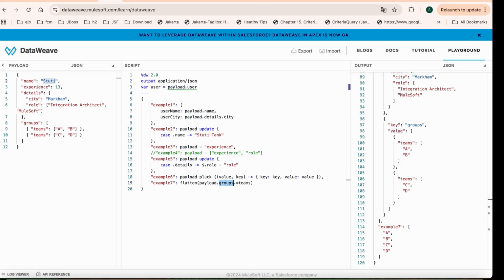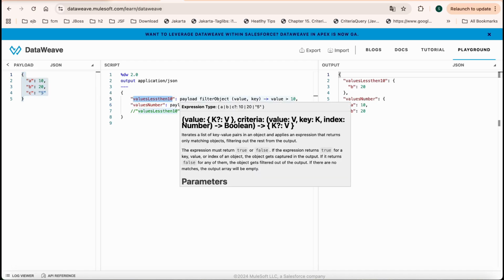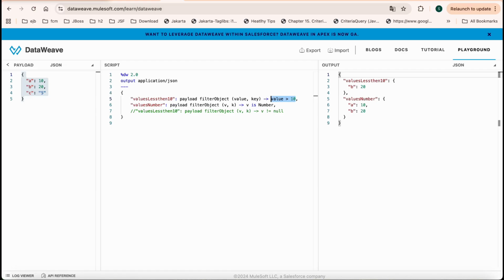Flattening nested arrays. Flatten payload.teams.members. Helpful when incoming JSON is deeply nested. Let's explore another highly useful JSON operator. FilterObject is used to filter key value pairs in an object. Remember, it only works on objects and it always returns an object.